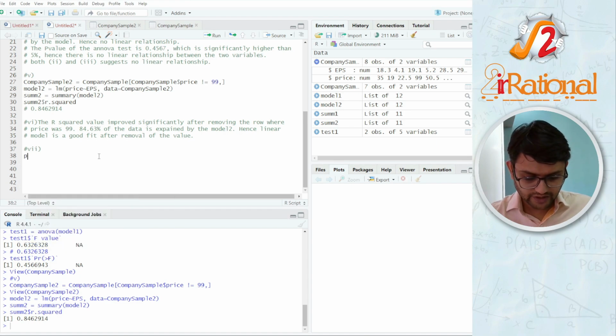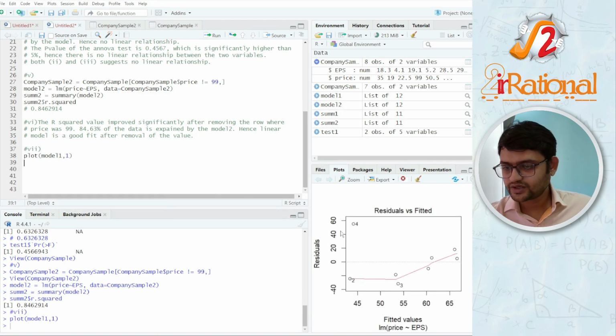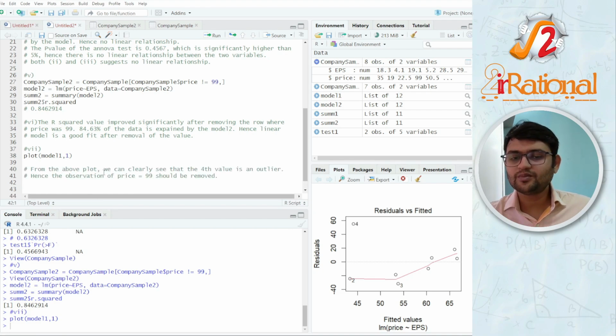So I'll say plot model 1, and I think the first one is going to be the residual versus fitted plot. Here we go, and you can clearly see here this is the model and this is the fourth value. So the fourth value is an outlier. We can show that from this residual versus fitted plot. So we'll say from the above plot we can see clearly that the fourth value is an outlier. Hence the observation of the price equal to 99 should be removed.